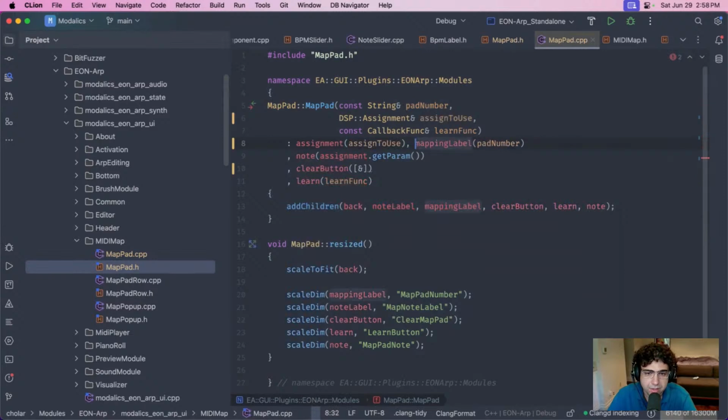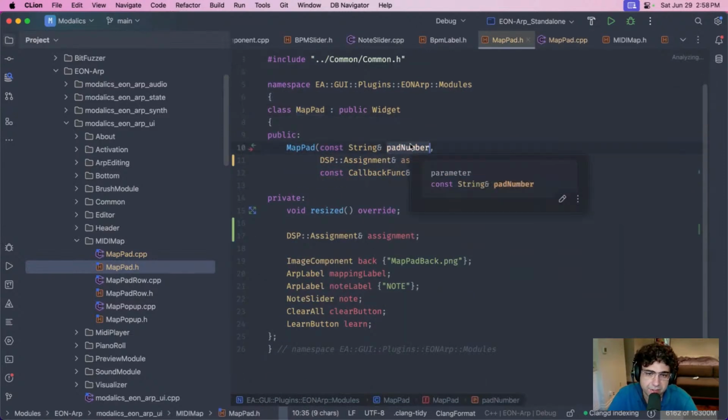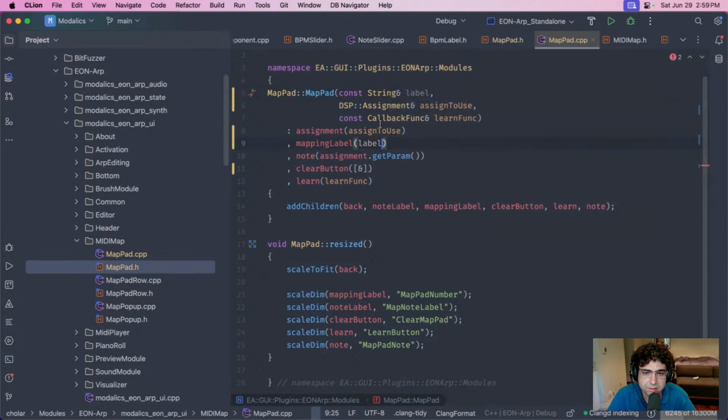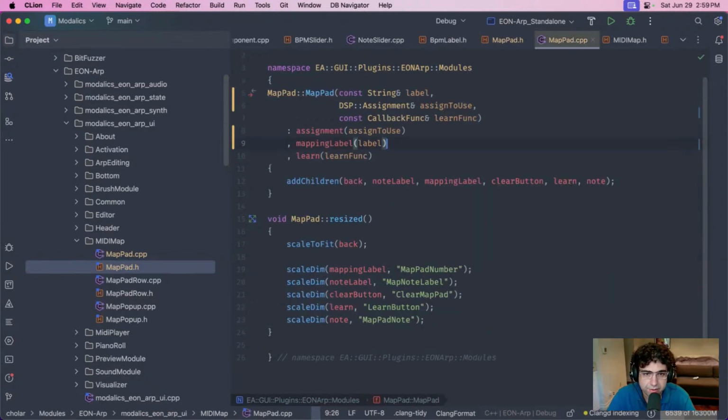Assignment will take assigned to use. While I'm here, let's fix a few other names that I got incorrectly. Let's call this something like a label. Makes more sense. And then I won't initialize those here, I will just initialize them in the header. So note is assignment get parameter, and the clear button will create a lambda that says assignment clear. Okay, this is better.